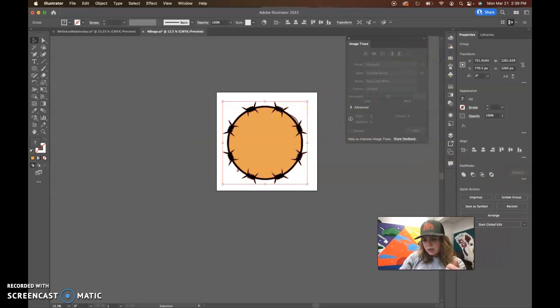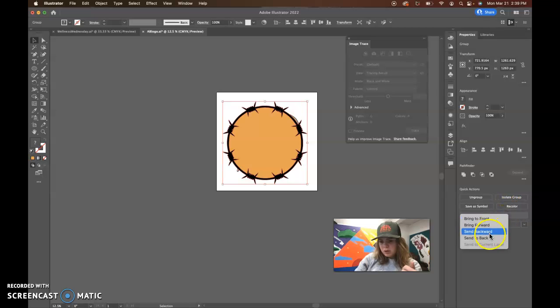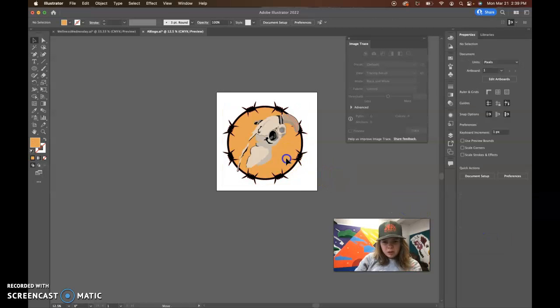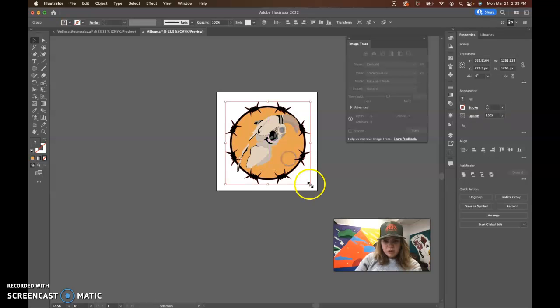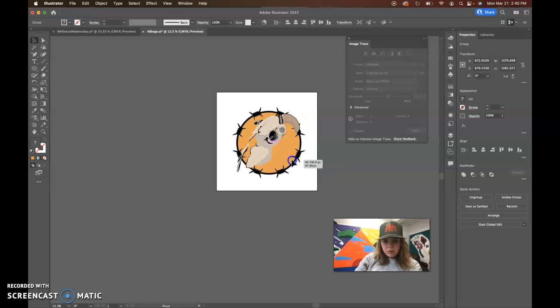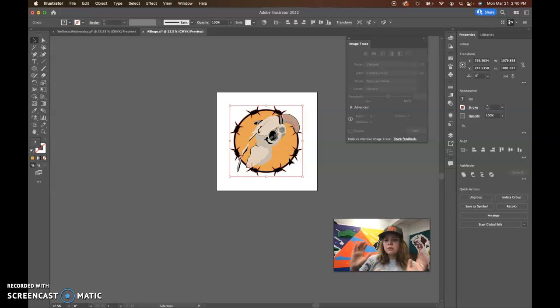So let's do Arrange, Send to Back. Obviously these colors aren't great for what you've got here, but I'm going to push Shift so I don't lose it. But if you want your cow skull to come out, make it look like it's purposefully breaking through the border.